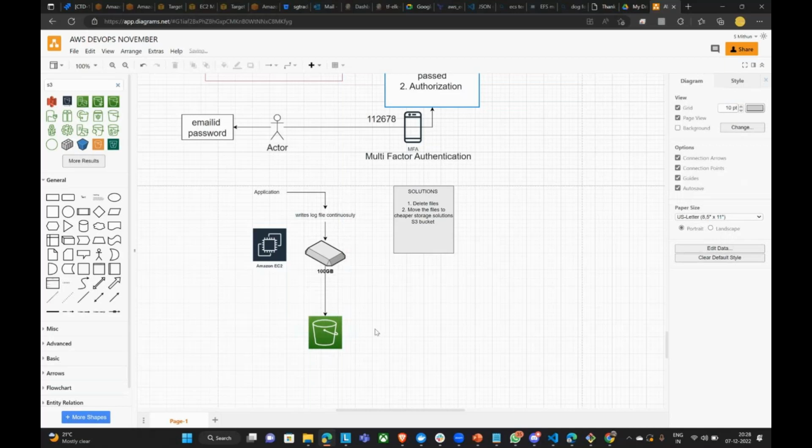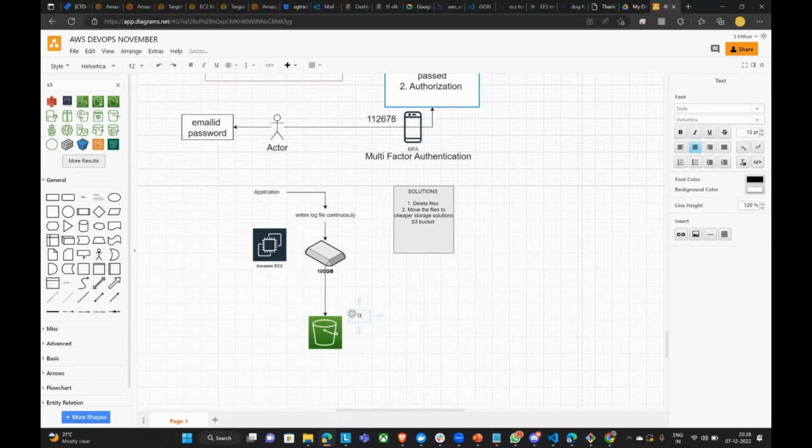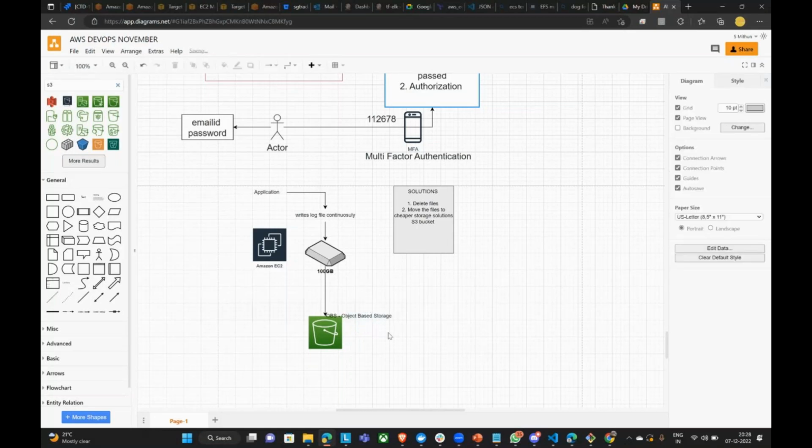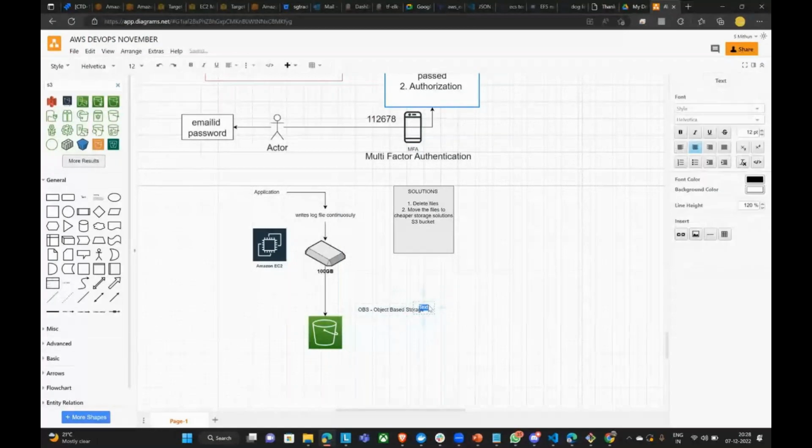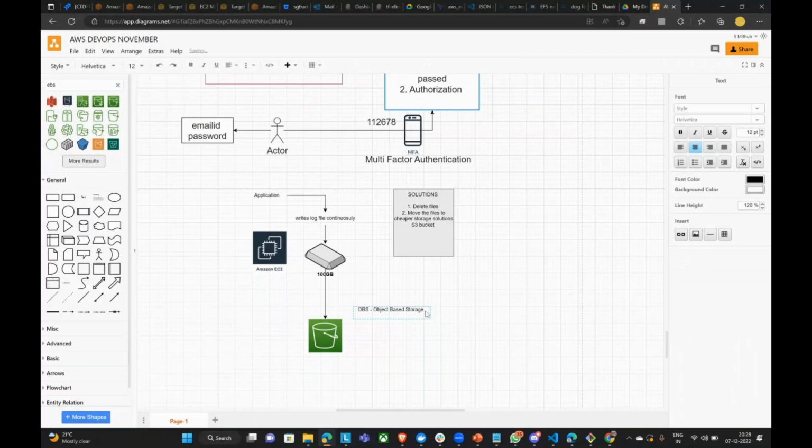Okay, now this is simple S3 bucket. It has very good features. What are those features? It is OBS, that is object based storage. In the sense, there is no file system required. You can upload any type of data here as an object. Like you throw any items in a bucket, right? You can throw your pencils, pens, books.